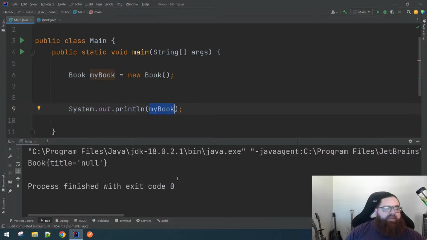So we can see now that the book has a title of null. And null is the default value for a string. It's also the default value of any object that hasn't been initialized to a value. So that's why we're seeing that there.